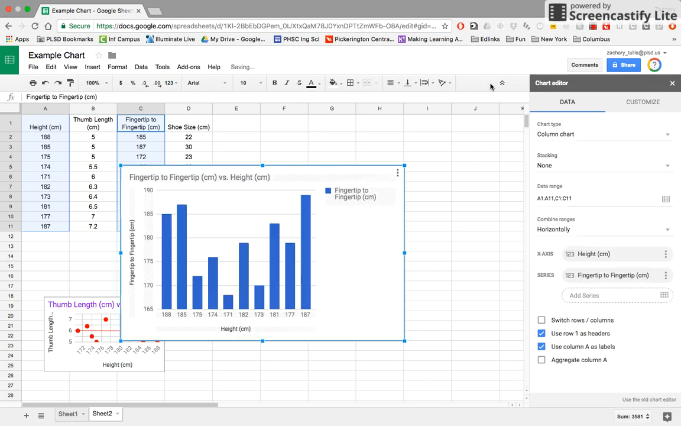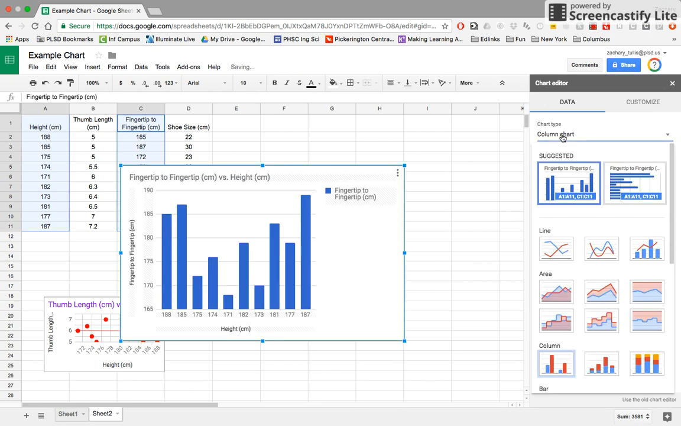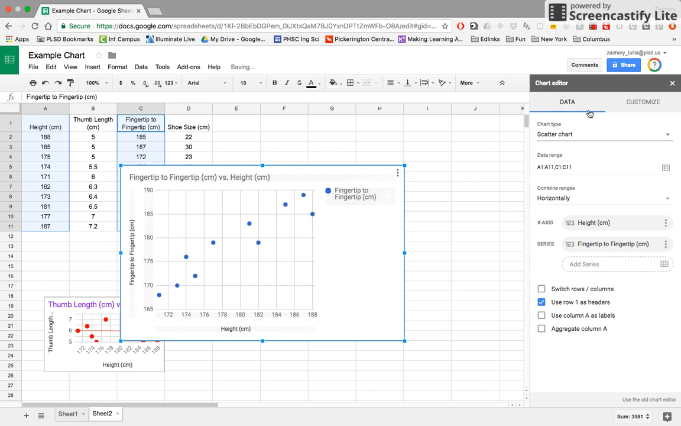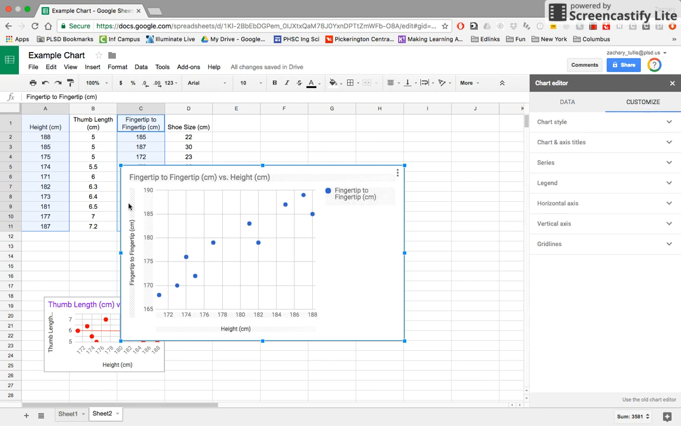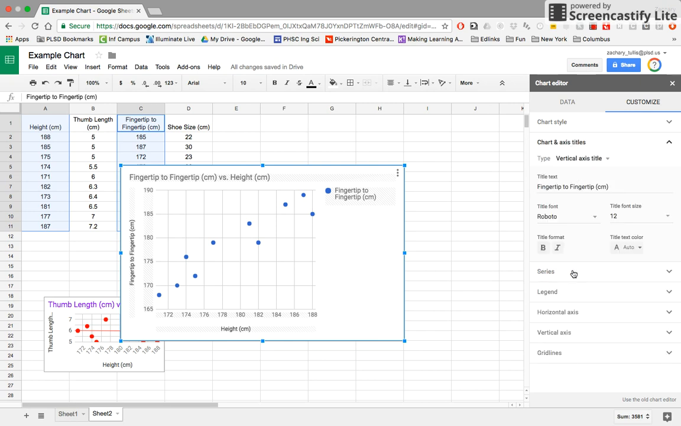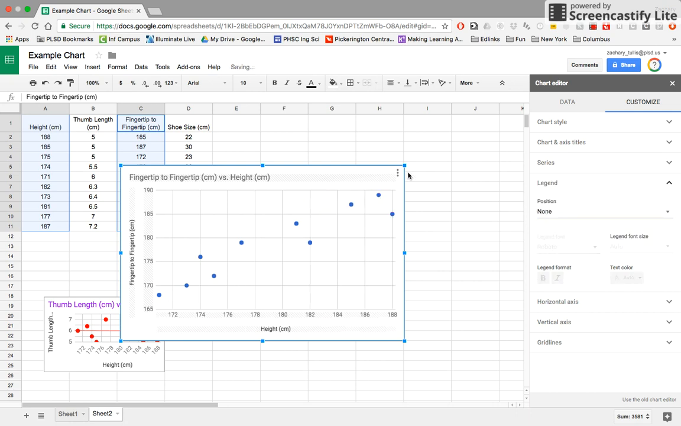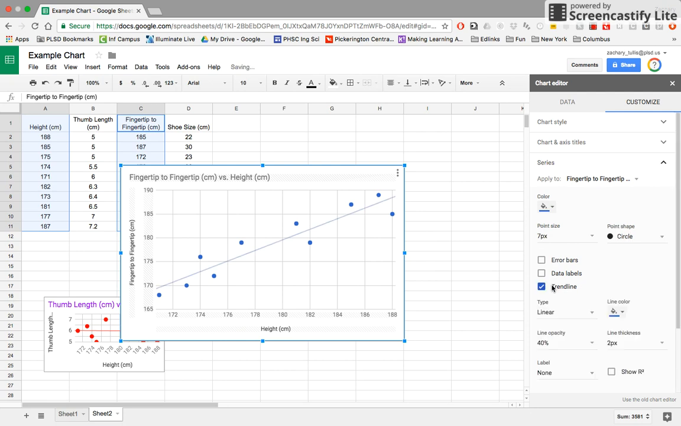Hit the chart button again, and this will go much faster. It's all the same stuff. I'm going to switch this to the scatter plot again towards the bottom. Boom, there we go. I'm going to go in my customize. I'm okay with this title, these labels. All I really want to do is get rid of the legend. So I'm going to go down to legend here, find the position, say none, and back to the series, add a trend line.